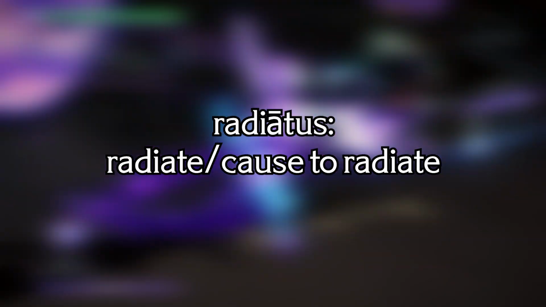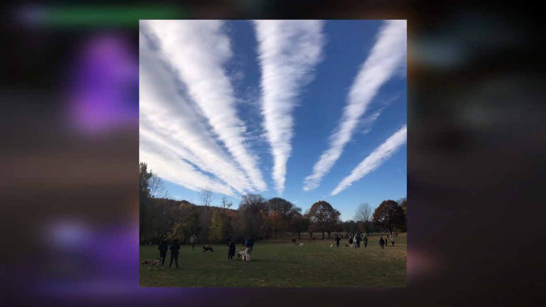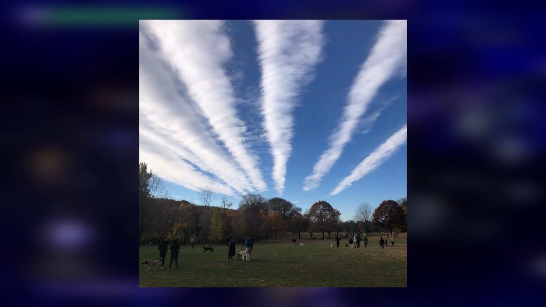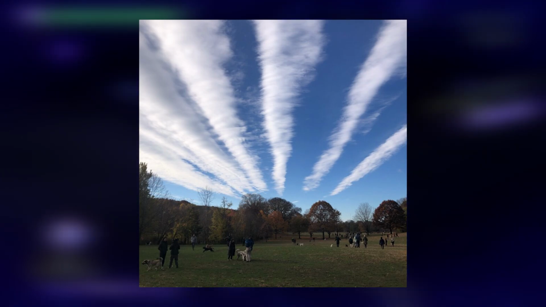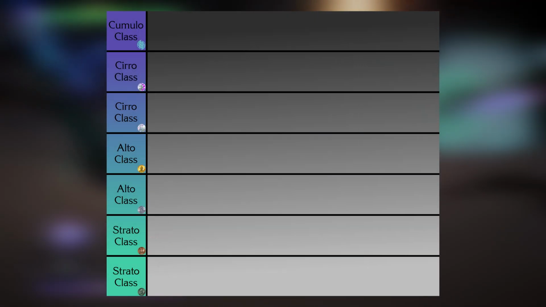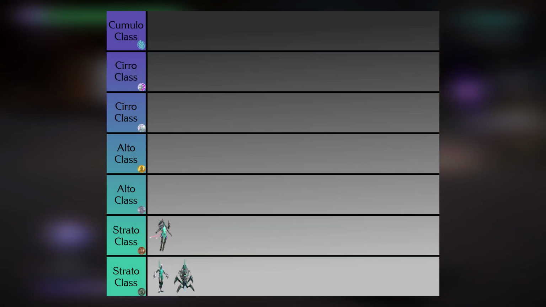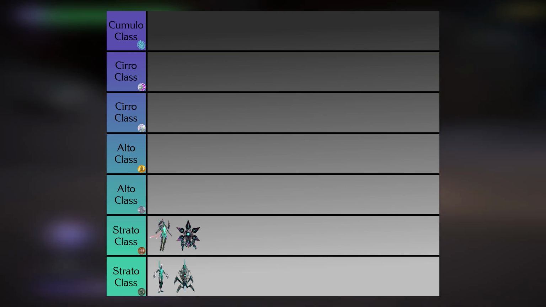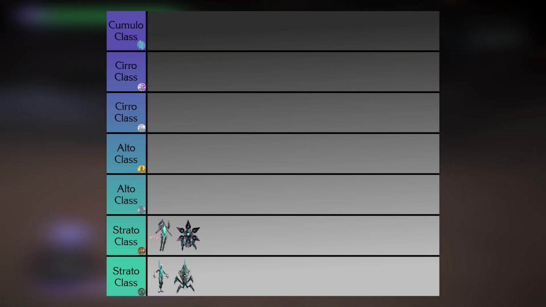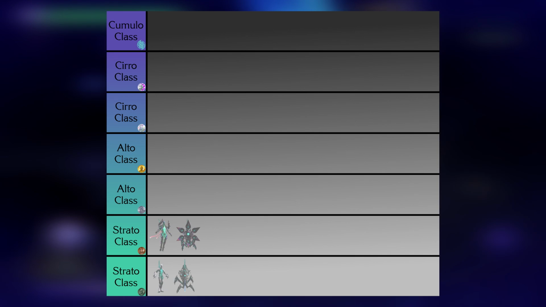In Latin, radiatus means to radiate or cause something to radiate. Radiatus clouds are known as striped clouds as they often appear to look like lines across the sky that converge at a single point. Radiatus is comfortably at the Strato class and Aureole subclass, as it is an upgrade of an existing homunculi type, and I think it earns it with its speed and strength.